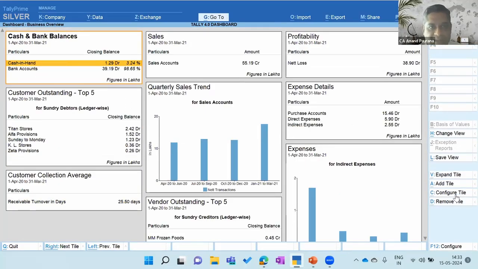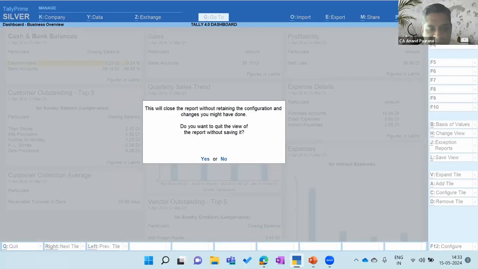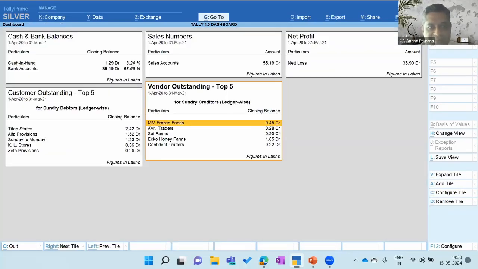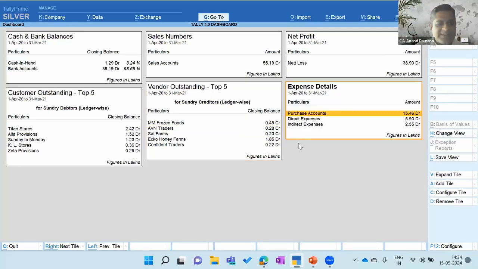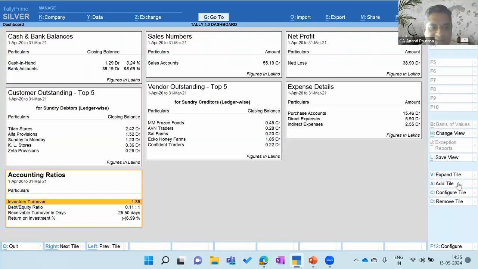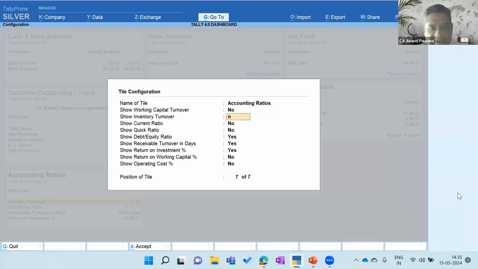So yeah, just going back to my dashboard. You've got the basic gist about how to navigate and how to do this stuff. So any question in this, I will definitely answer, or else I will keep on adding a few tiles just to make this complete. I'm just configuring the accounting ratio tile, and in the accounting ratio, I'm saying that I just want the receivable turnover ratio.